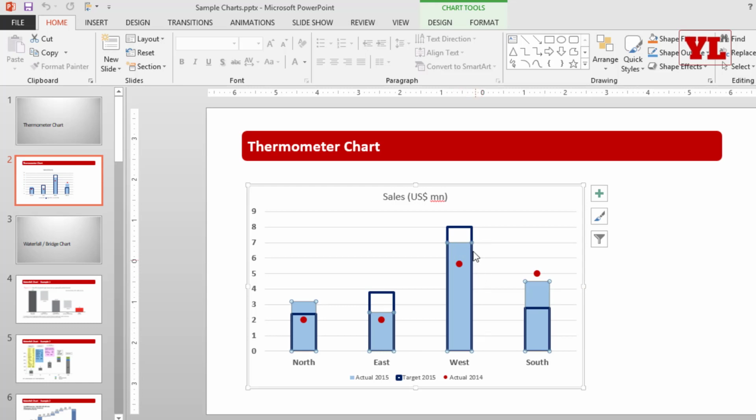So I can quickly find out which has been greater amongst the two. Plus, within the current year, I was given a target in all the regions. Did I meet the target? Did I underachieve the target? Or did I overachieve the target? So let us see how this is done.